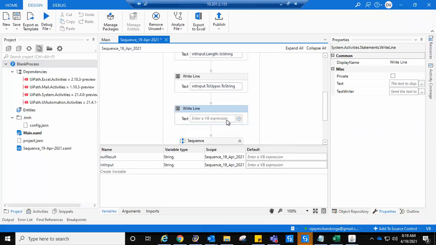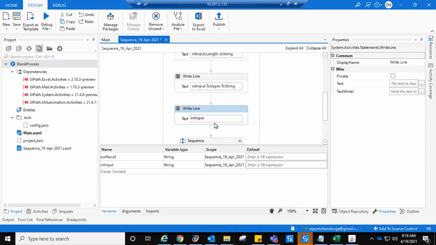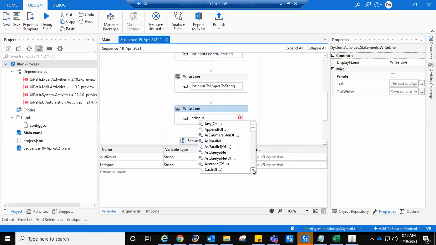Okay. So int input dot. Don't do anything. So these are the methods available. You can just use your arrow keys to scroll down or the mouse to scroll down. Both you can try out. Certain things will be complicated, and certain things will give you a good idea.